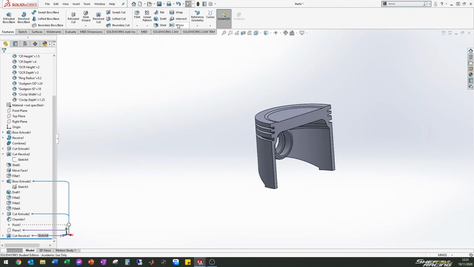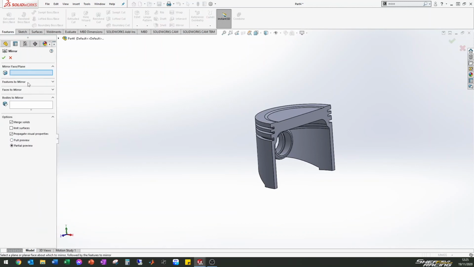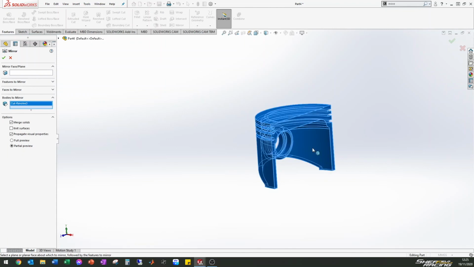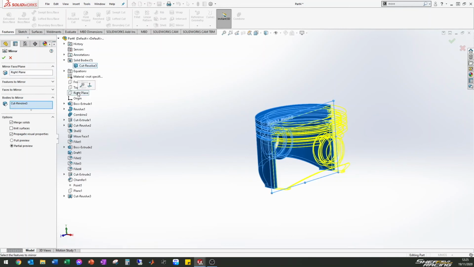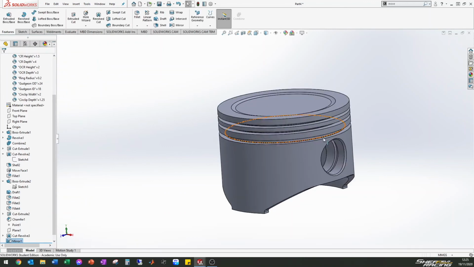So if I go to mirror, you can either mirror a feature, a face, or a body. I'm going to use a body this time. So if I click the body that I want to mirror, and then the plane you're going to mirror it about, I can either click this face here, or if I clear that selection, I can do it around the plane that I drew that on. So I can do it around the right plane. So there you go. If I click there, so there we have it.